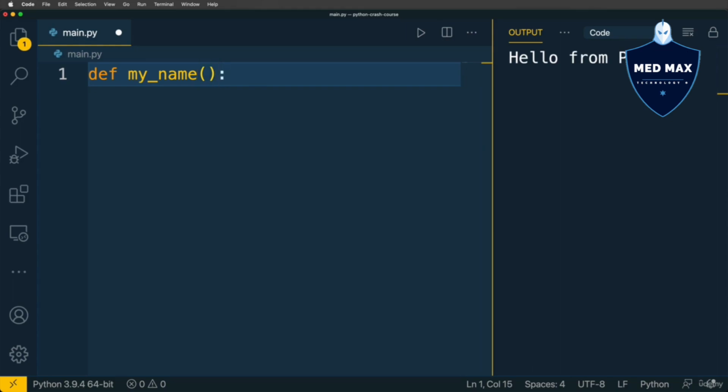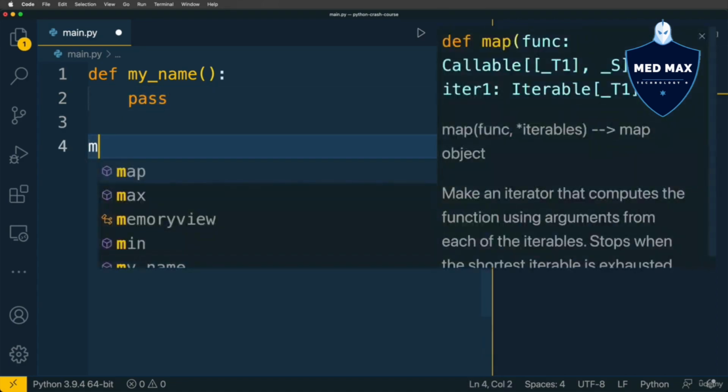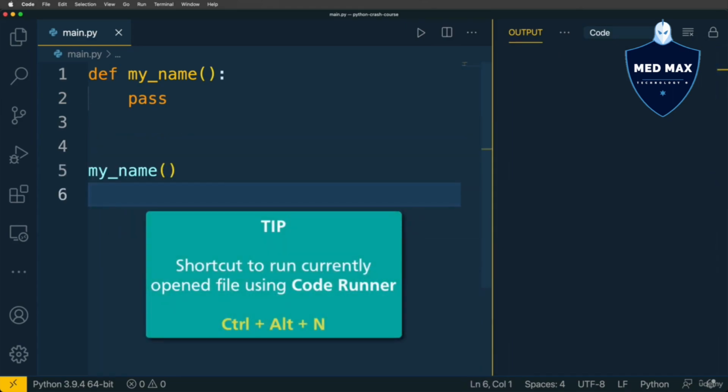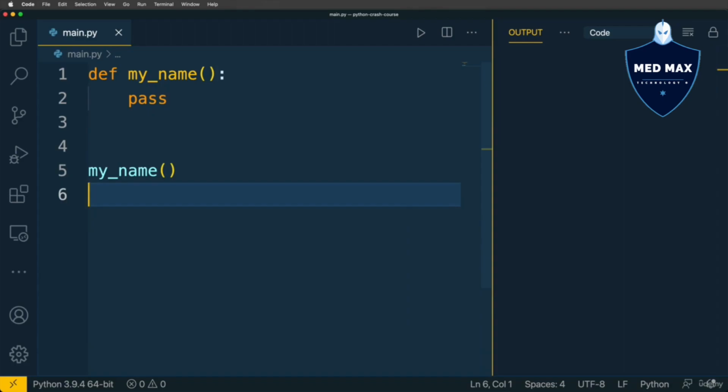Next there is colon, and on the next line after tab, notice that VS Code has added tab automatically, you could add function body, and it consists of statements. Let's write here simply keyword pass like that, and afterwards below let's call this my name function like that, and let's run this code. Code was executed, but here in the output I see nothing.